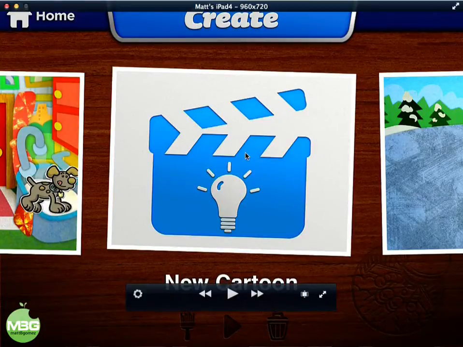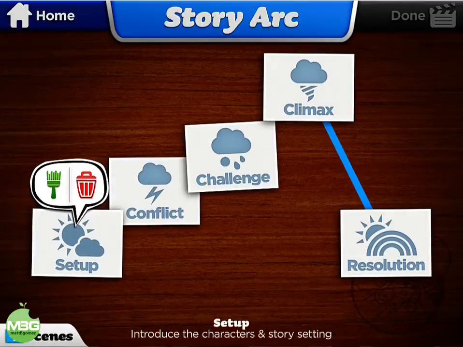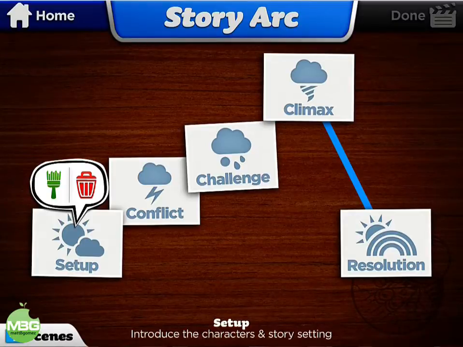So we're going to start just by creating a new cartoon. So I'm going to press here in the middle. And you see it opens up to what they call the story arc. I know this is a feature that a lot of teachers really like because it helps the kids break down the story into the parts. In my kindergarten class, the first times we use this app, I just asked the kids to make one scene. And then throughout the year, as we build, they start adding more and more scenes to their story and get better and better at developing their story.